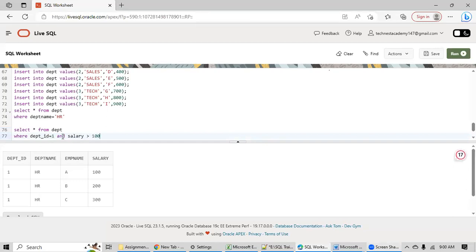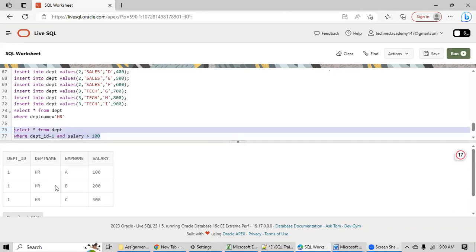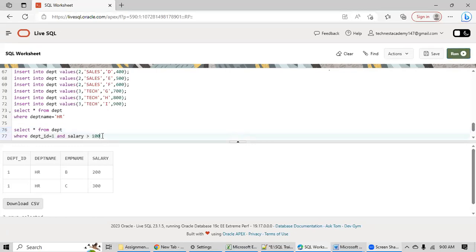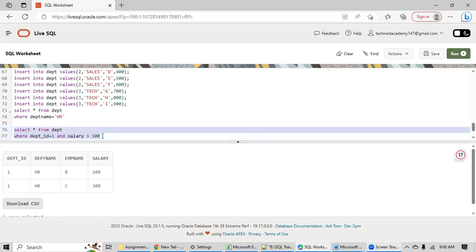So I'm executing this query. What should be the output if I run this query? B and C, right? Employee B and C are from HR and their salary is greater than 100, 200 and 300. I'm running this query. Please verify the output. Are you getting the same output as per the expectation? Okay. So now let's try to understand how this query is working.